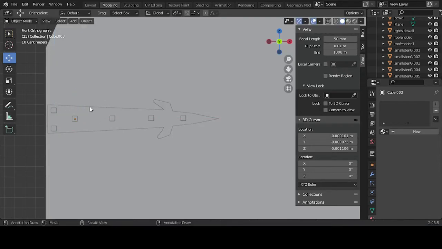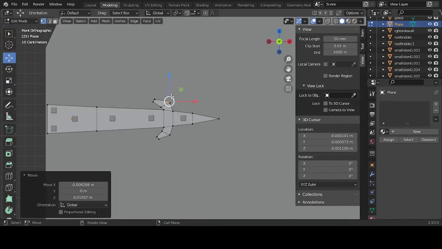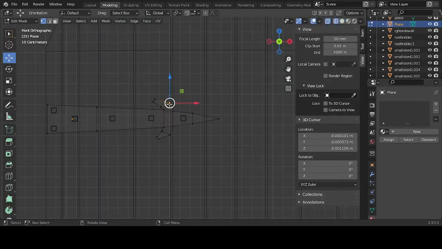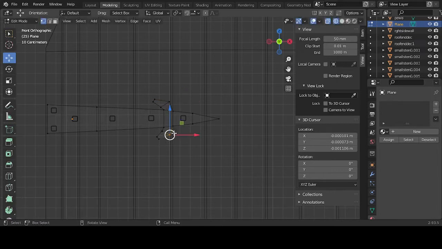Maybe bring that forward a little bit, just so it gives it that sort of edge there. And that's kind of what I want for this. So I'm just going to play around with that a little bit. So just make it more of a sort of moon shape, so it kind of sweeps around like so.